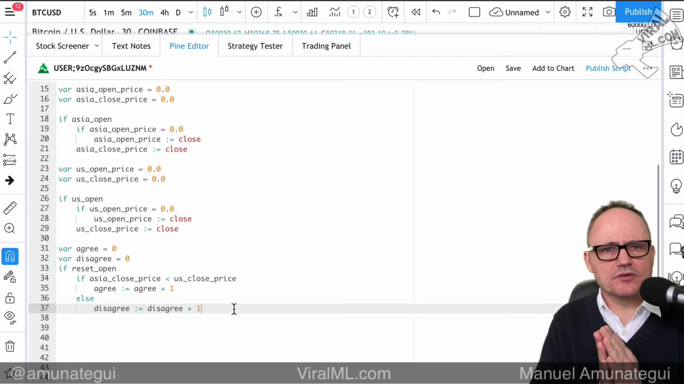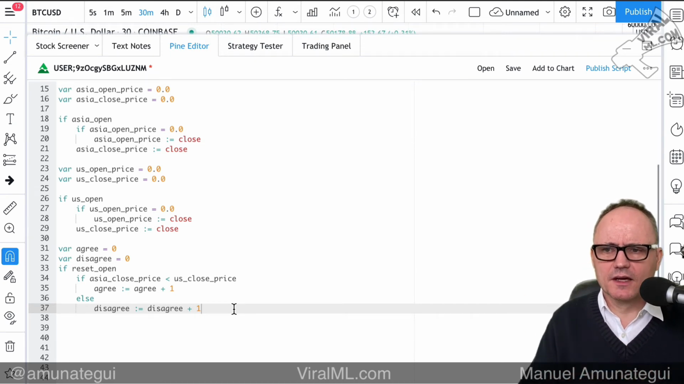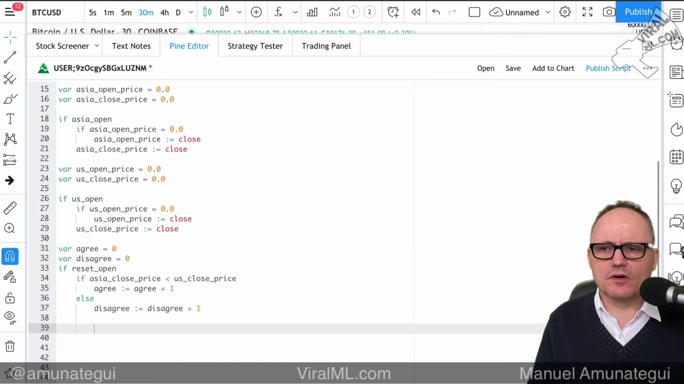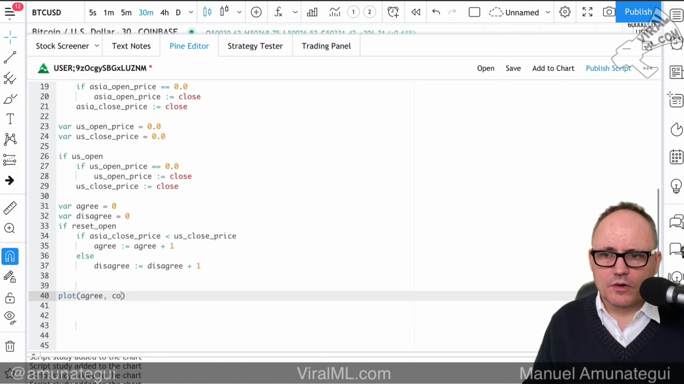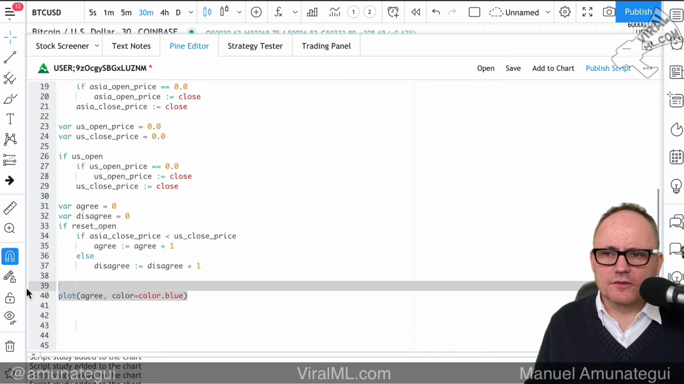Run this code through, I think in 30 minutes it starts at the beginning of the year, I think we can check. Definitely quite a few bars. And we simply plot it. We're going to plot agree in blue because that's our premise, and disagree in red.